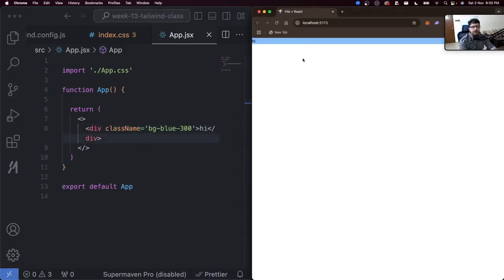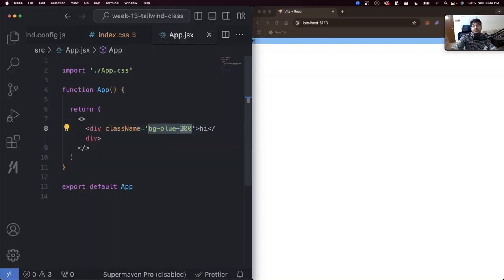This also does the same thing. Which one is better? God knows. But people use Tailwind, so we will use the same. BG, background color, blue. This variant of blue, every color in Tailwind has a shade. As you increase this number, 800, this shade gets darker.